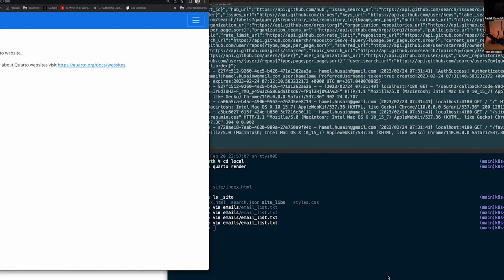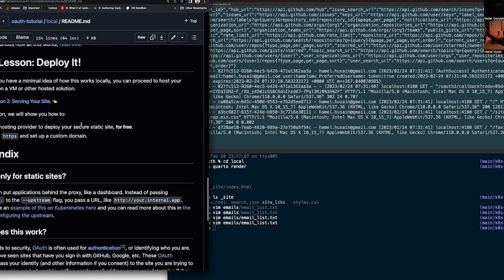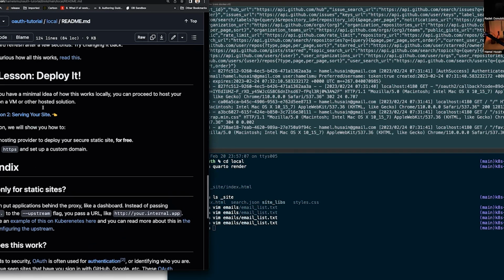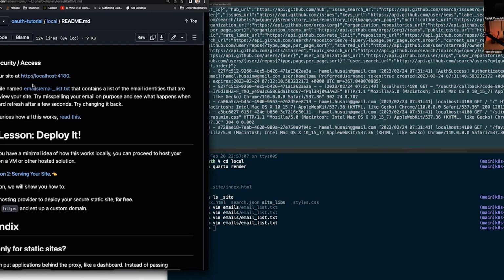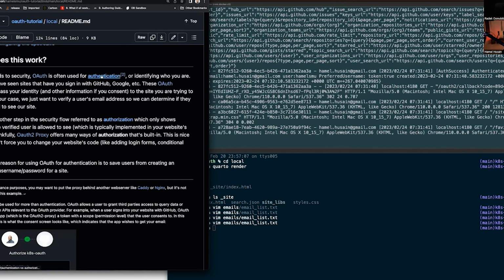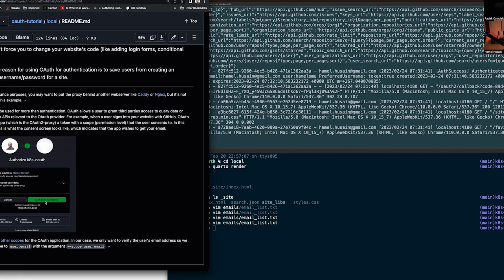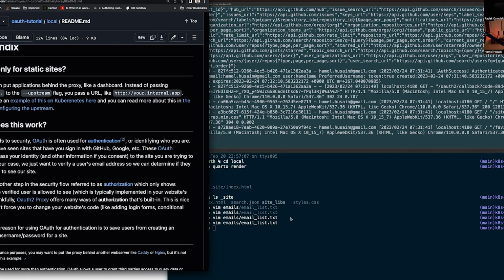Do you want to try the next step? Yeah, let's do the next step. Okay, so before you try the next step, it tells you that you can change this list. It tells you a little bit about how OAuth works, about authentication and authorization, and what's going on with the footnotes. We don't have to read that right now because I already described it. Let me stop sharing, and you start sharing.